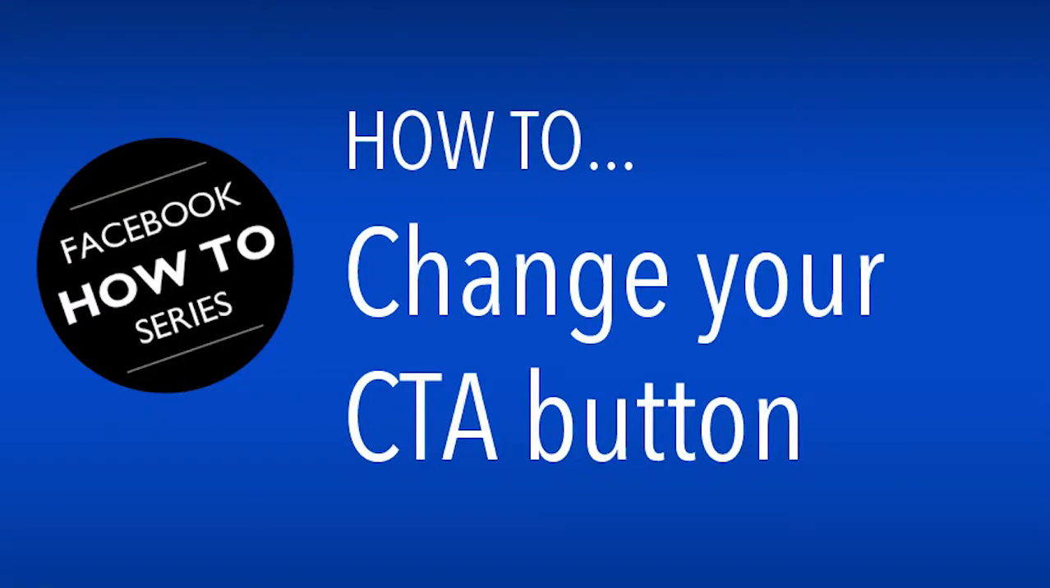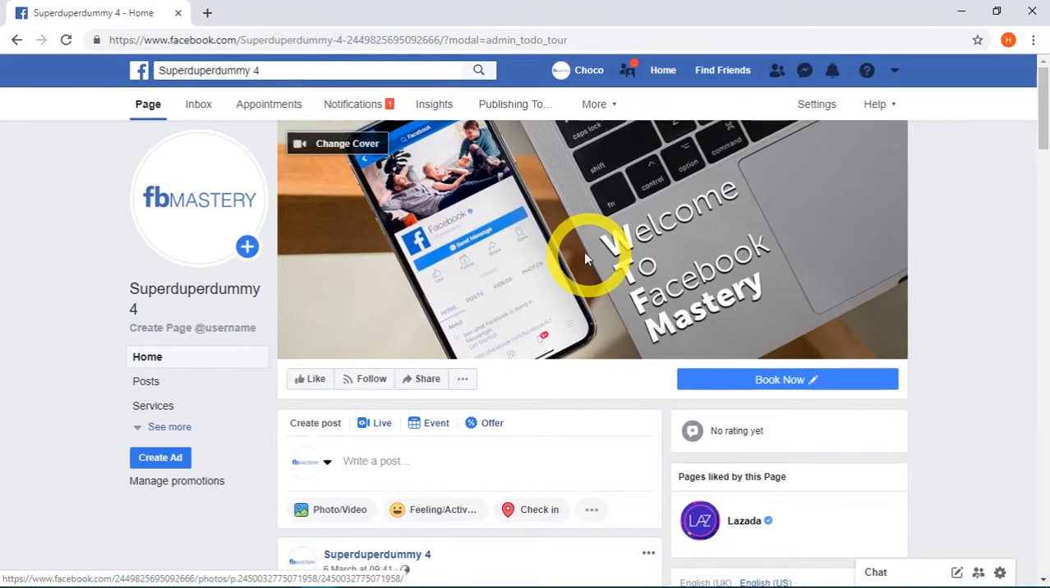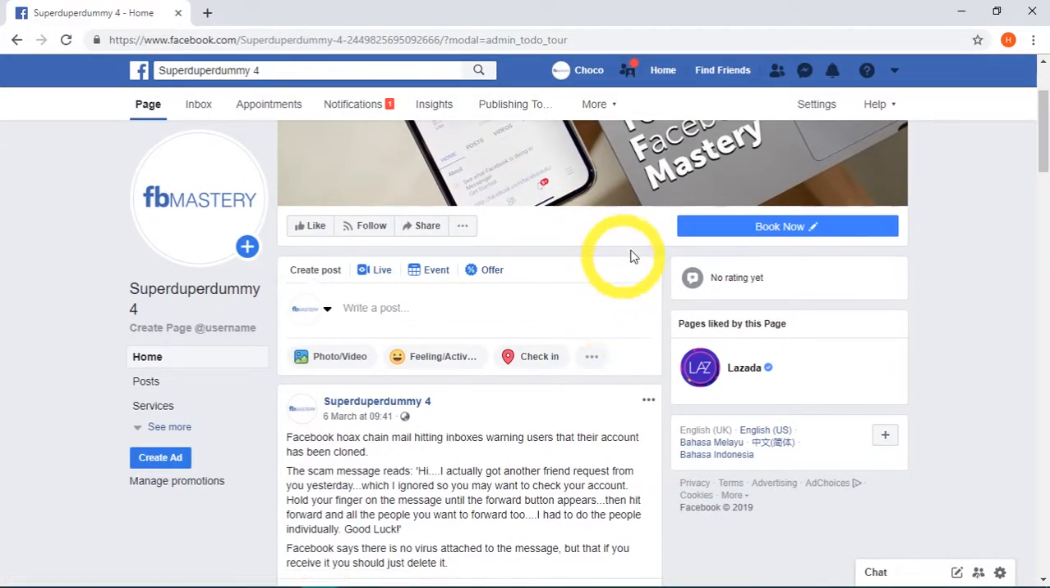Today we're going to learn how to edit our CTA button, also known as call to action. Alright, first go to your business page, as you can see here. Then hover your mouse on this button right here, the blue one, and a window will pop up, and click the edit button.